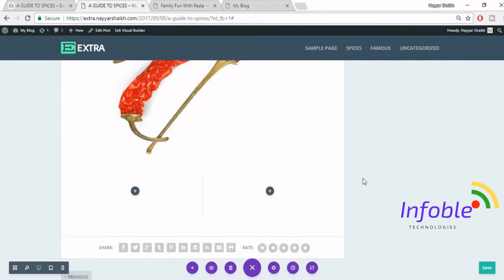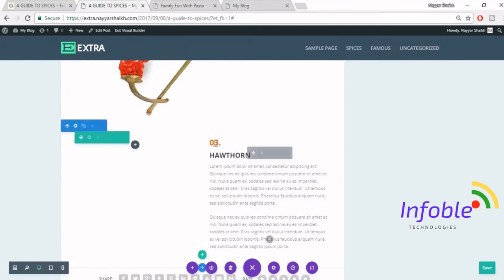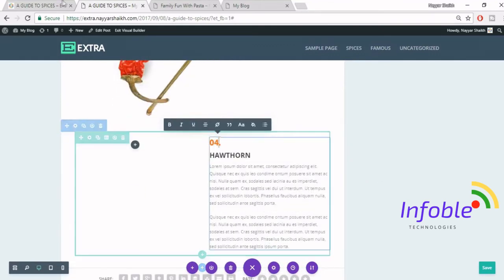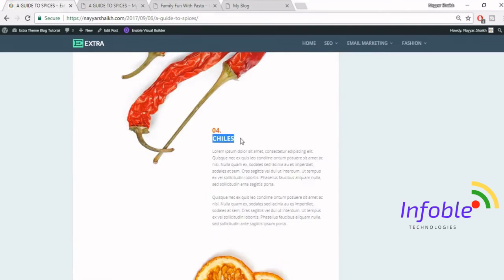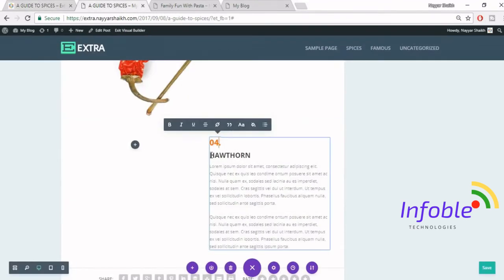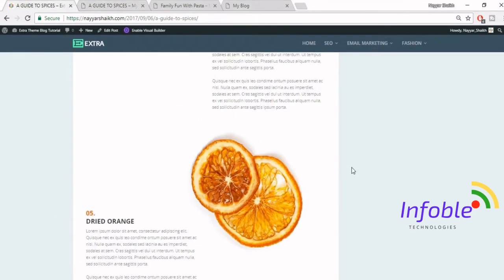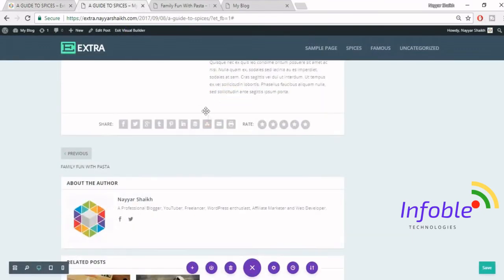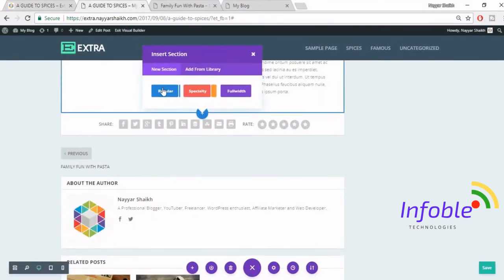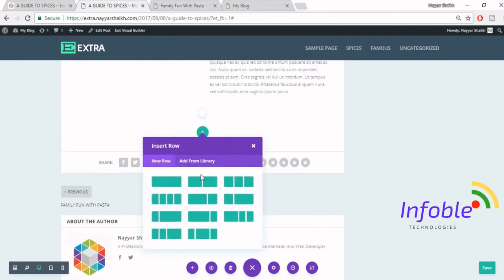Okay, over here, just make this 4 instead of 3. And what we have is chilies. Okay, spelling is wrong, that's all right. Fine, now let's add this image, the oranges image. Click on this add new section, regular.